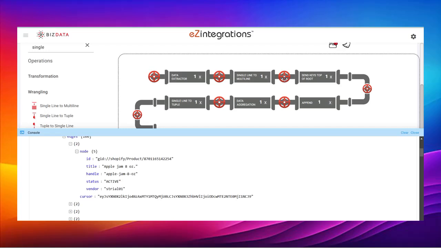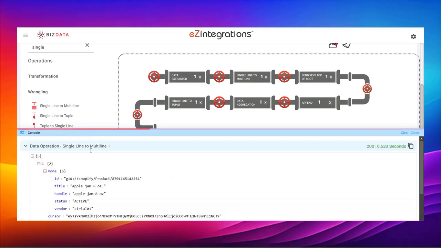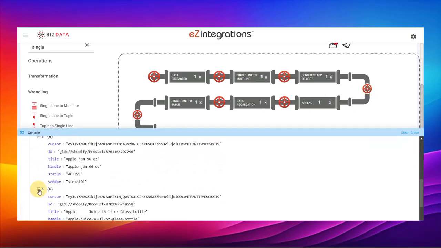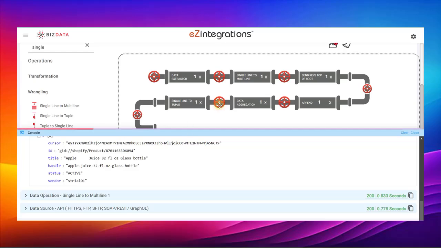Before sending the data, we validate it in the console to ensure it follows the required format. This helps us catch any discrepancies before finalizing the integration.